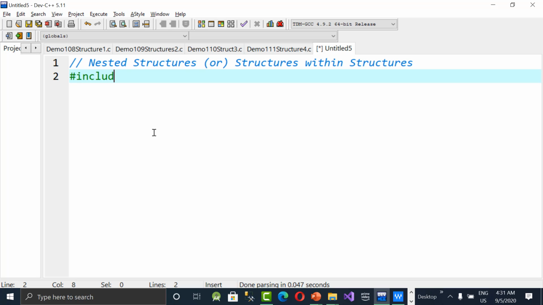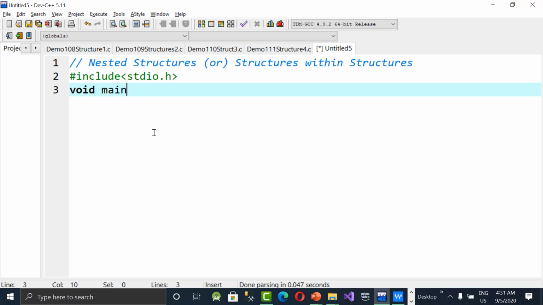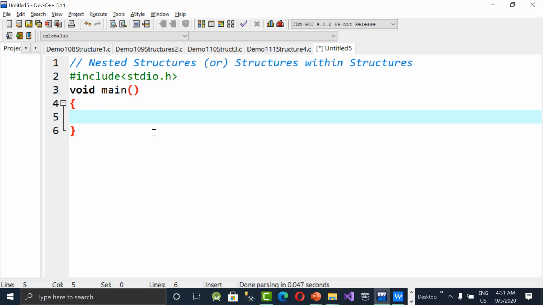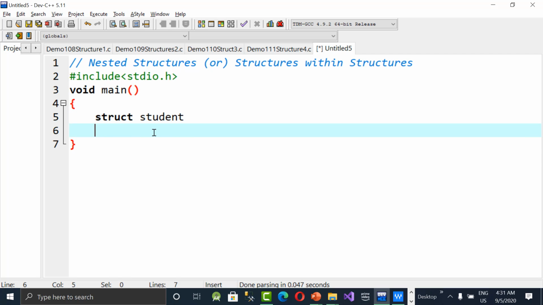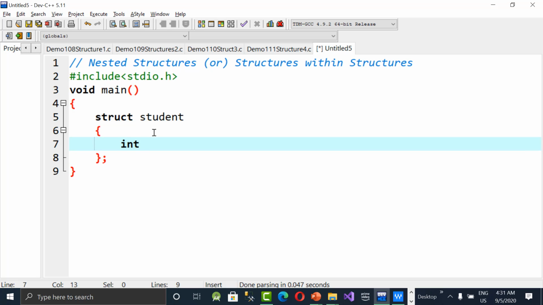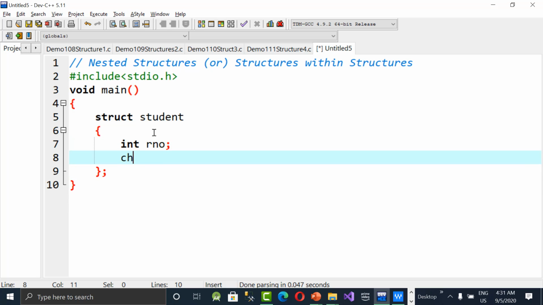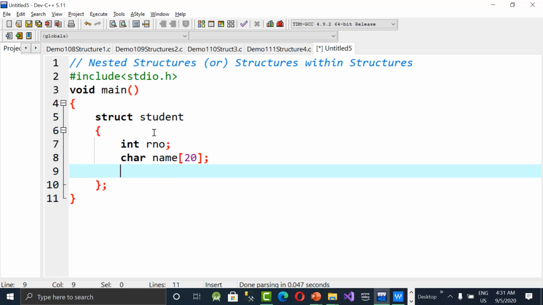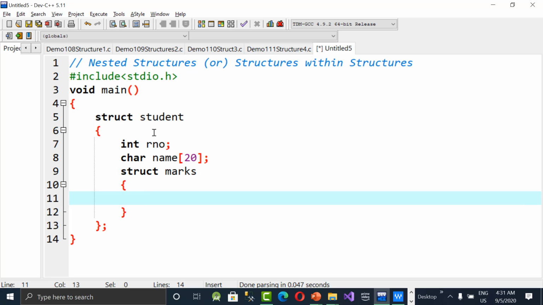So let's start with the code now. stdio.h, then we write the main function. Now we define a structure called student, struct student. Inside this structure, we take two members, rno and name, the roll number and name of the student. These are the direct members of the structure called student. Inside the structure student, we create another structure called marks, or you can call it exam, whatever name you want.